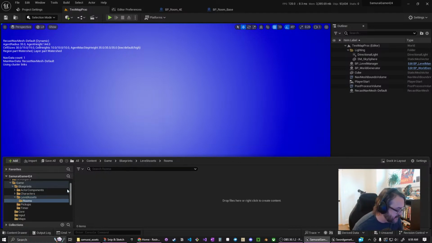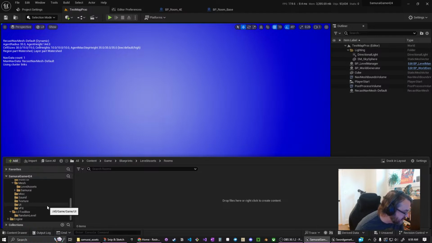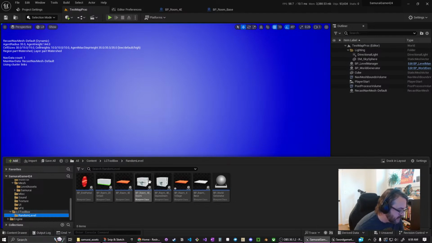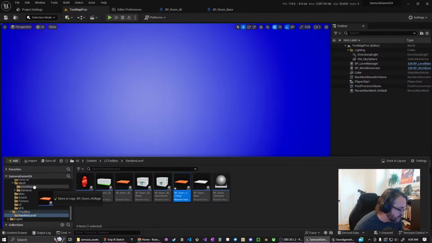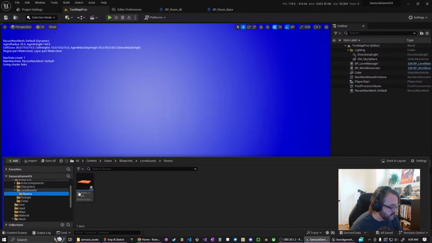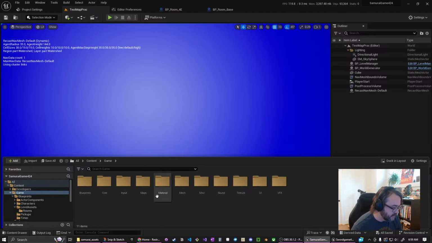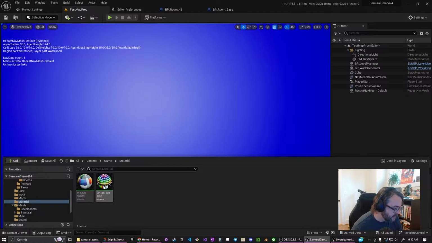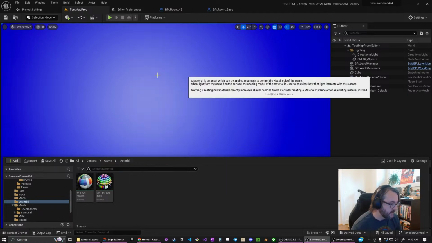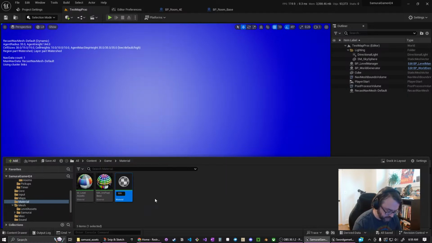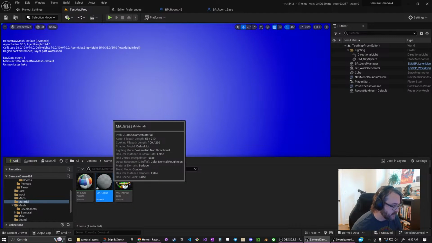Okay, so in here, that's where I'm going to put it. Let's go. Random level. Room. Put it in there. Okay, move here. All right, so now we have our room, and I'm also going to create a material because I don't think we have one. All right, let's make some grass.